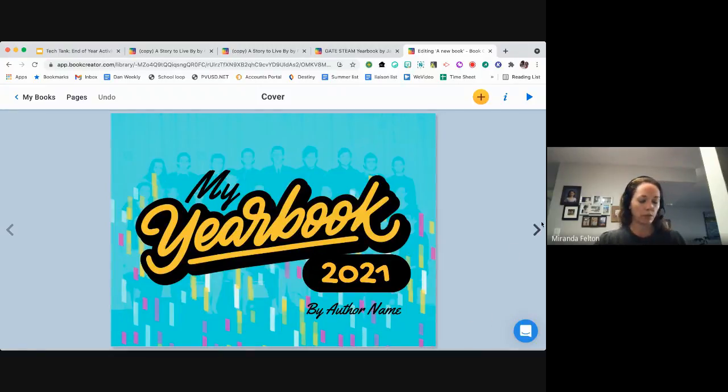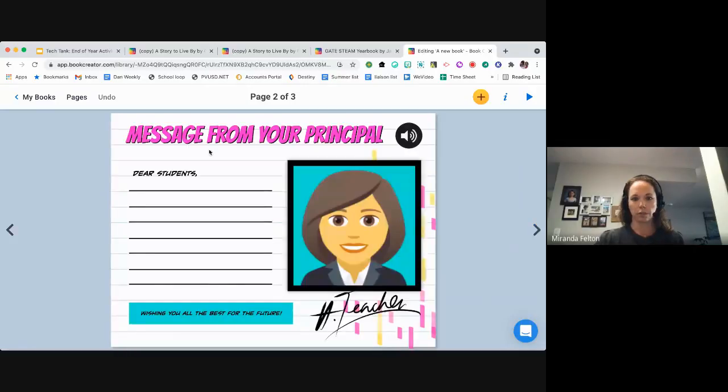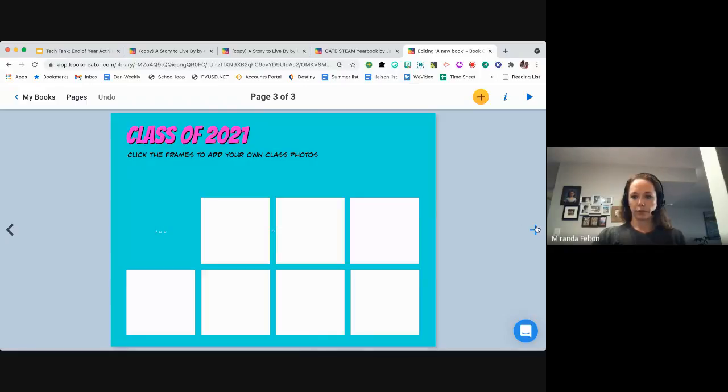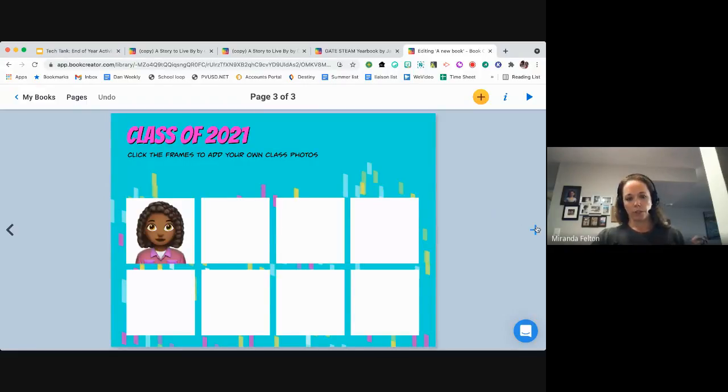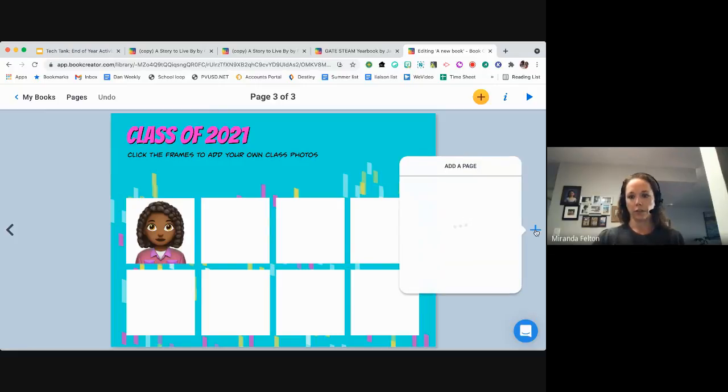So the first thing I would do is go ahead and open this up, and you'll see it has a page there for a message from your principal. If you click over on these little side arrows here, they have a page where you can add pictures of all your students onto the template. Once I reach the last page, there's only 2 pages in the template, you have this plus sign here. This plus sign allows you to add more pages. So I'm going to click on that.